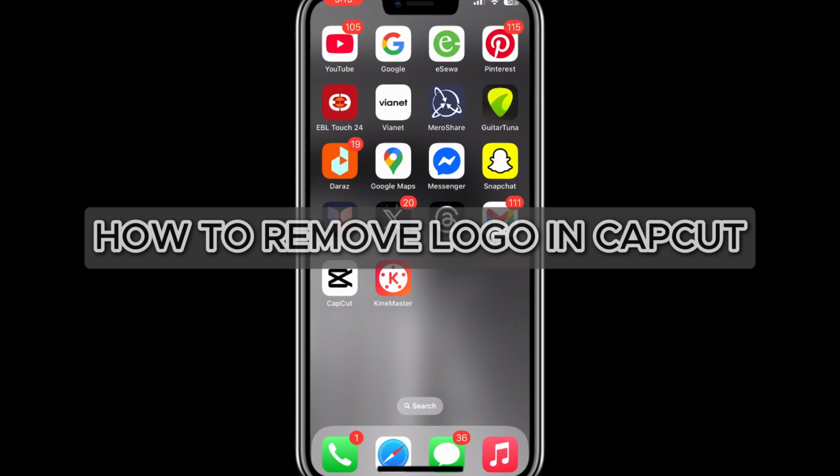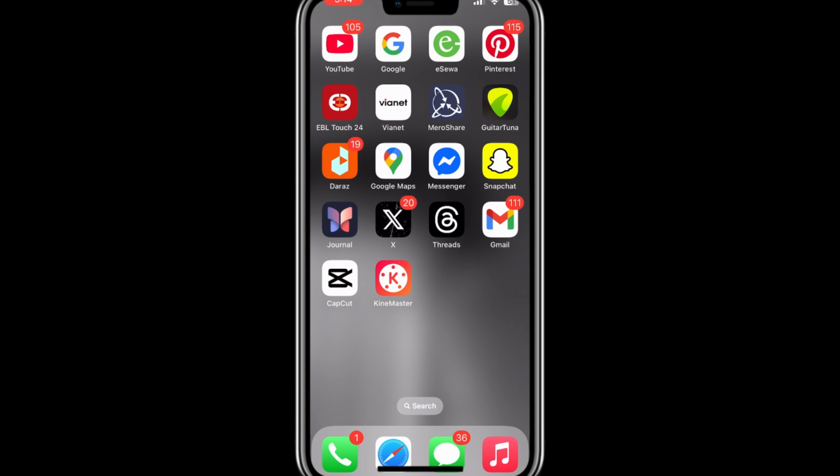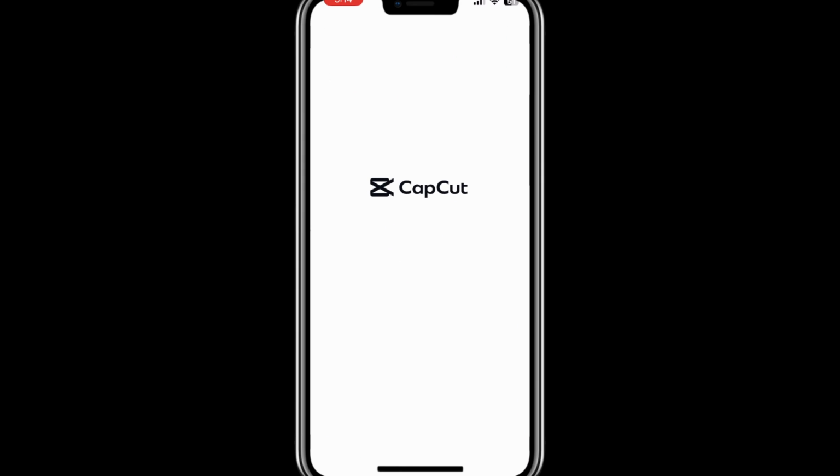How to remove CapCut logo at the end. This is the problem most people frequently need to deal with. So let me make it easier for you. To remove the CapCut logo at the end, all you have to do is open the CapCut.